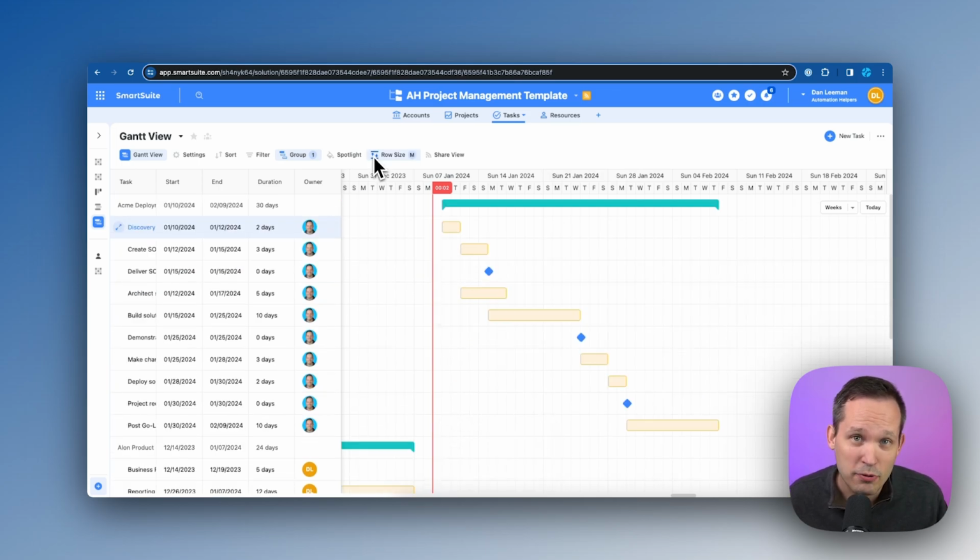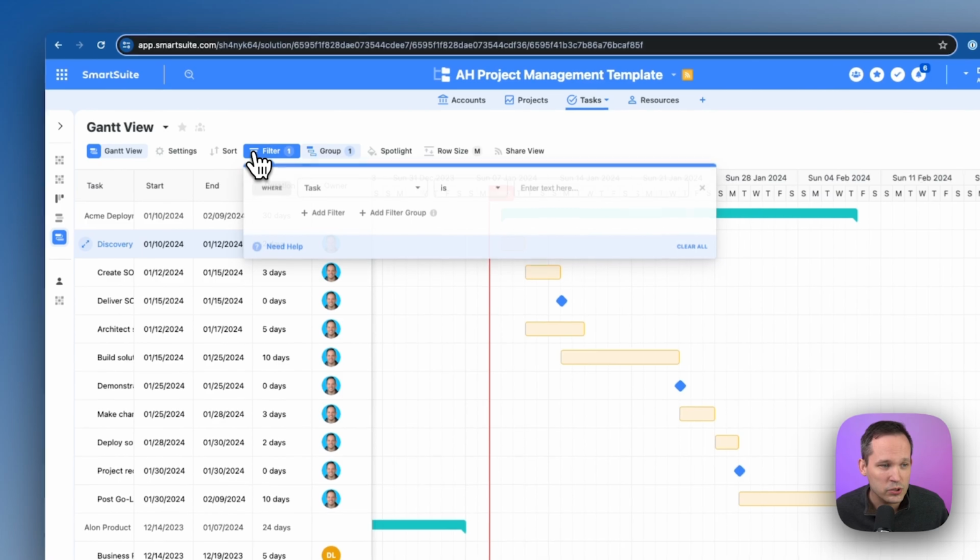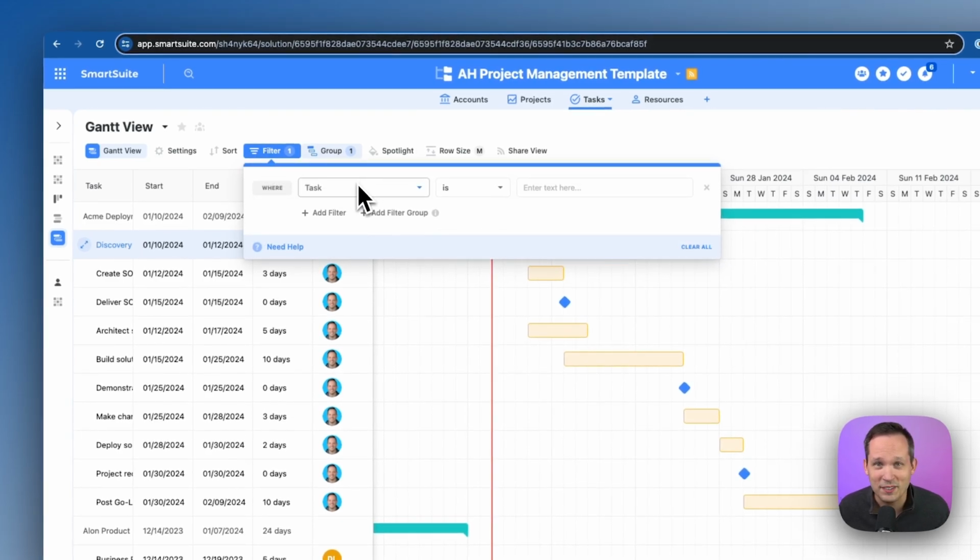Now, if you just wanna look at a single project, you can certainly do that too. That's where a filter would come in handy. So you could say, I only want to filter these tasks based on this specific project that I'm working on.